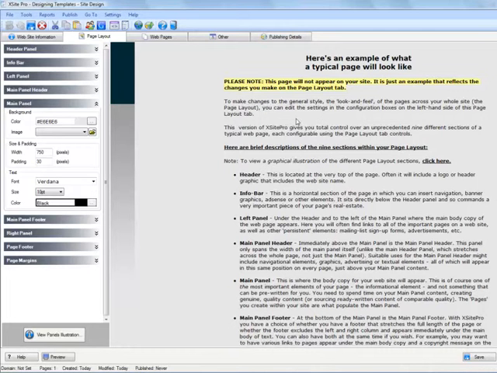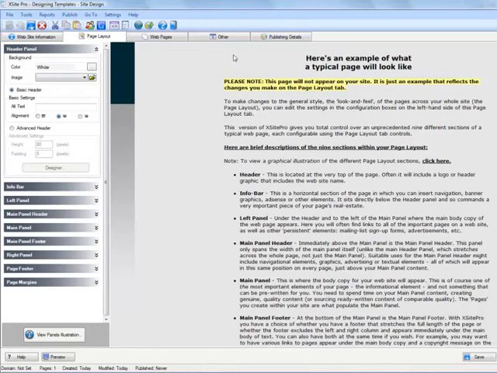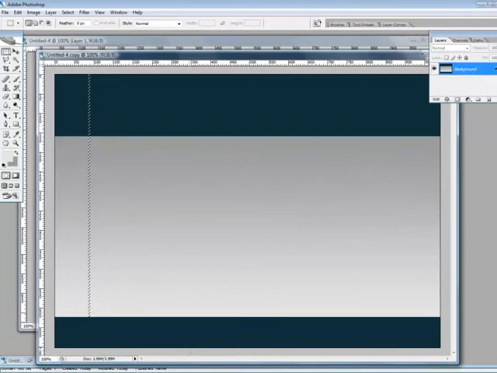Okay, so that done, I'm going to move on now to two other parts of the design. The first of which is the header area. Okay, remember which was the header area? Let's just remind ourselves briefly.